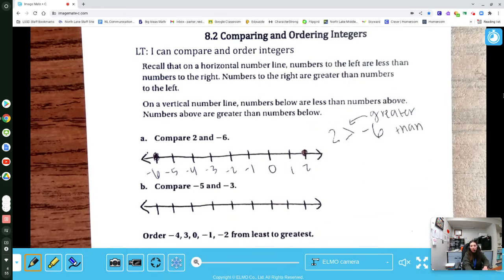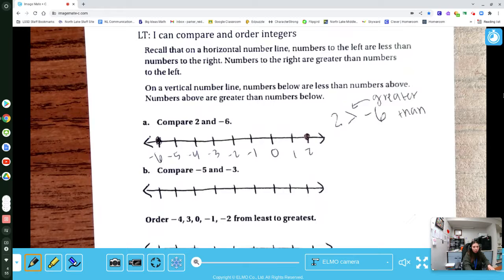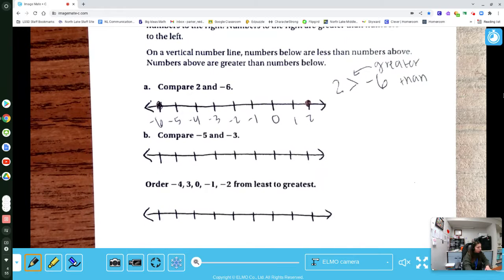Now, you may have already known that. You may have said, Miss Reed, I know positive numbers are for sure going to be greater than negative numbers. But let's go ahead and move into part B. What happens when we have two negative numbers?